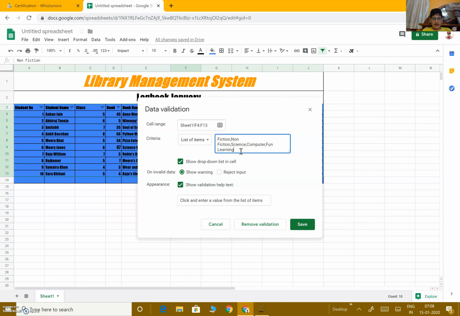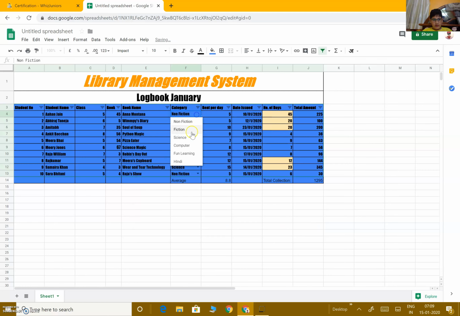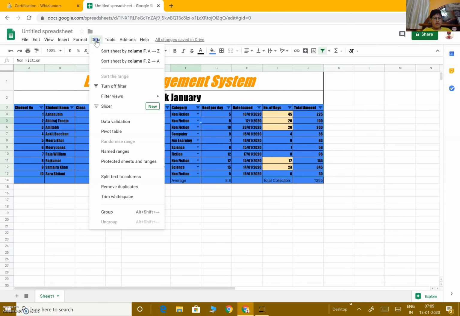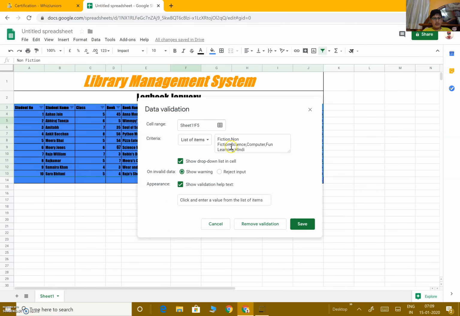I can even add. Suppose I want Hindi books, and it will appear over there. I'll add one and show it to you. Click on save, and Hindi also appears over here. I'm going to remove Hindi also, data validation, and we can just edit it anytime we want.